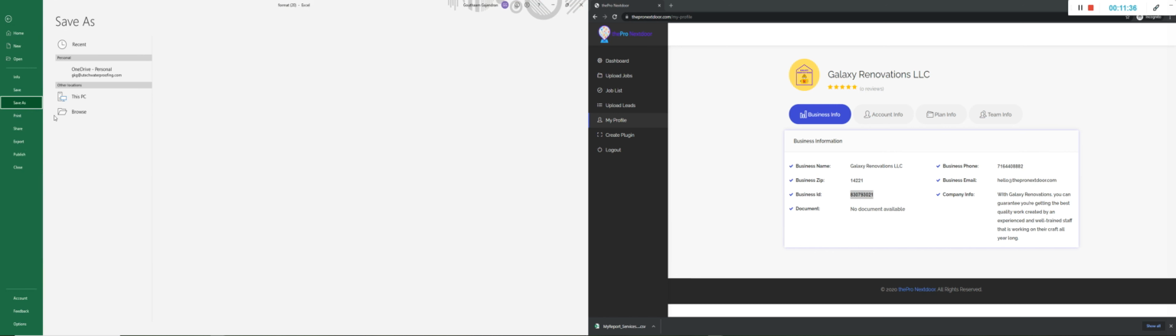Hit save as. Going to browse. Go in downloads folder, and I'm going to save this as Galaxy Renovation HVAC install July 2021. I'm going to hit save, and as soon as we do that, our templated document is now saved.